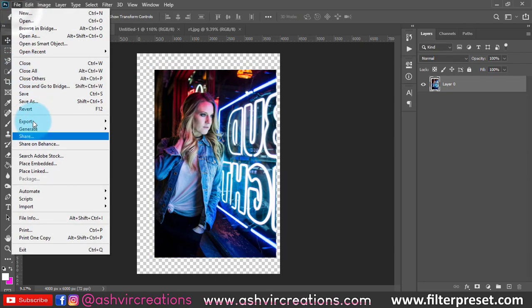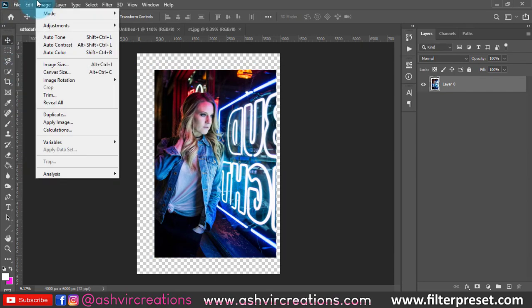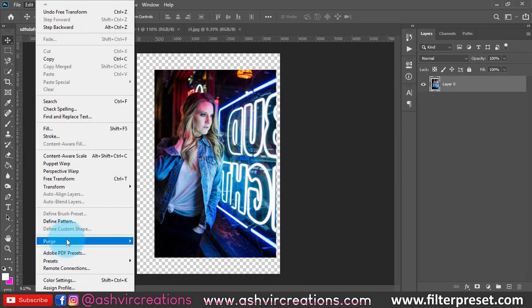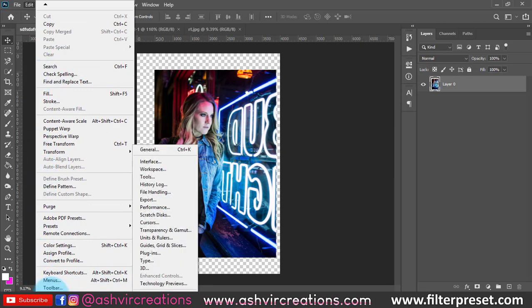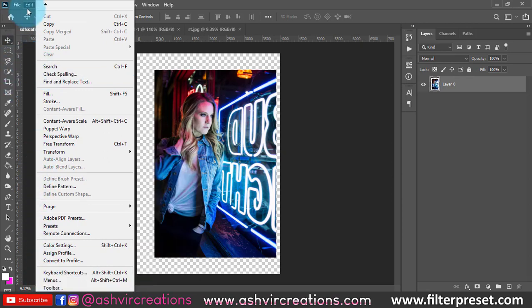And here is the next thing, that is the pause. This is also not needed. These are all things we actually don't need, so we don't need to understand. This preference setting we will understand in other lessons. And this is the image.